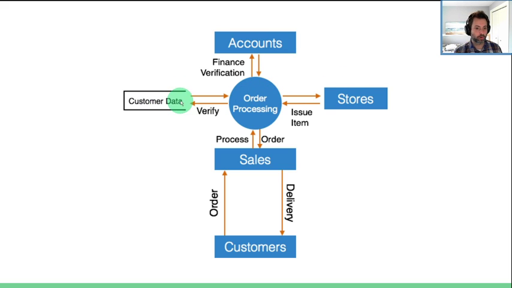Okay, so I go to a store's website, say, I see what products are available. I go ahead and order something from sales. Sales processes the order, verifies the customer data, verifies their accounts. Store would send the item. The sales department pays for shipping, delivers it to the customer.